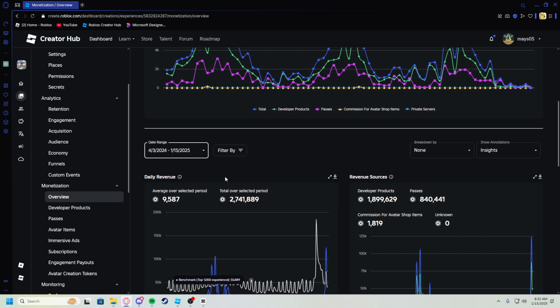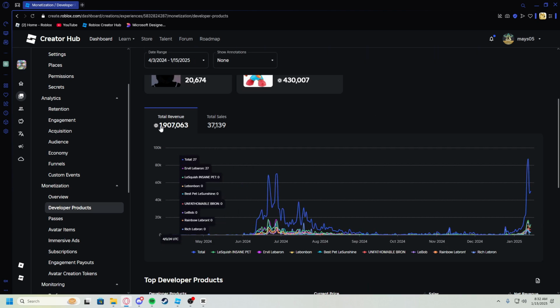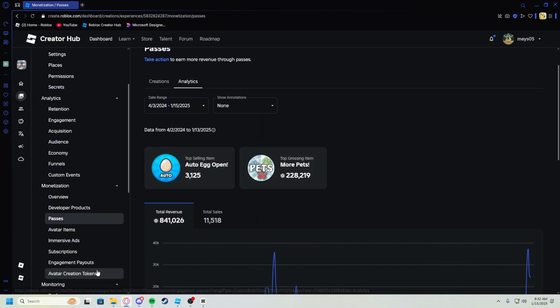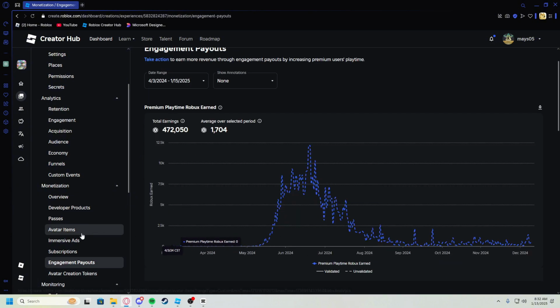From developer products, overall developer products have made 1.9 million Robux. Game passes have made 841,000. Premium payouts have made 472,000.